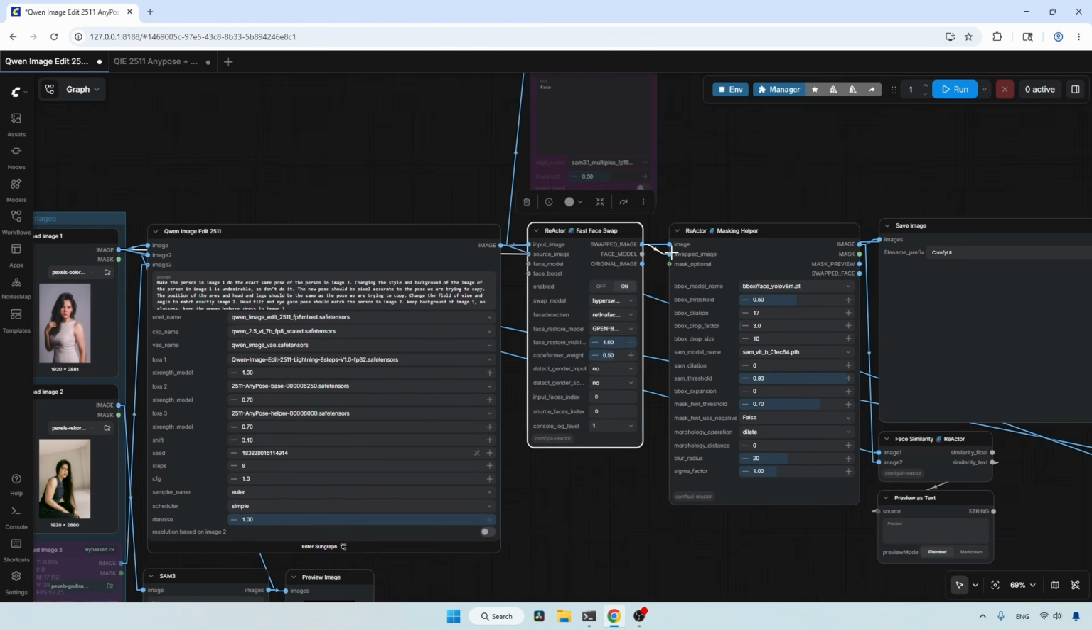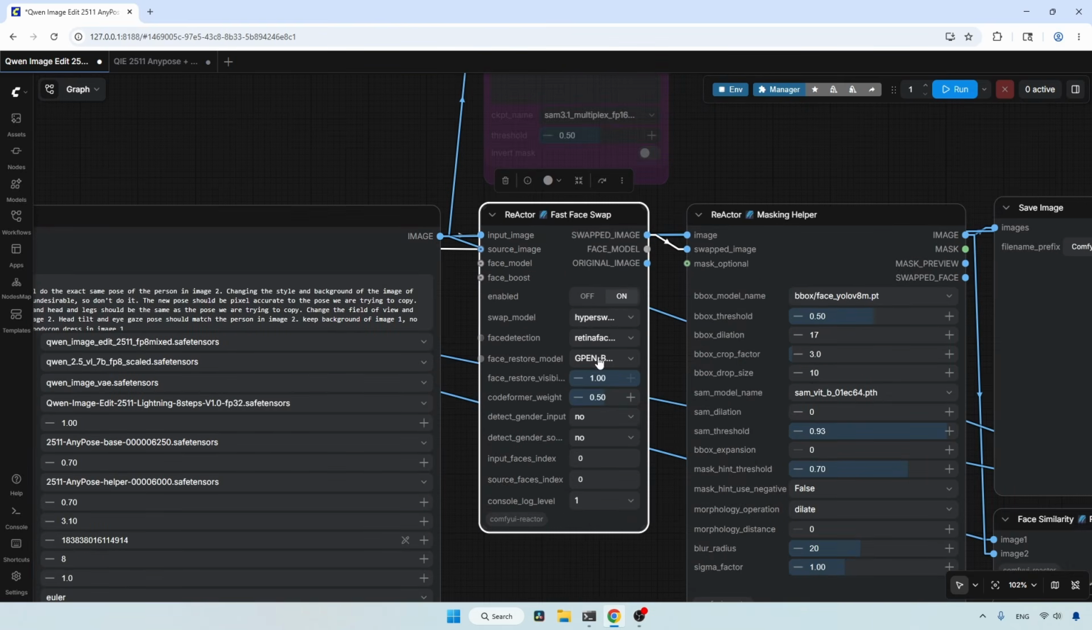Now, let's go back to the Reactor Fast Face Swap node. Here, I am using RetinaFace for face detection. Then for the Face Restore model, I am using GPEN-BFR. It is important to use it because after the face swap, the result may look low quality. With the restore model, we can fix that.